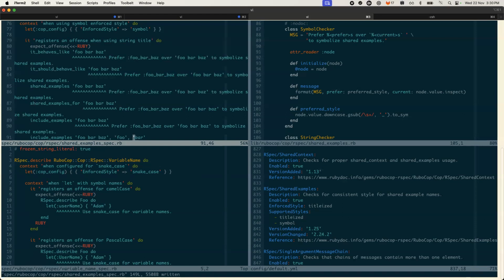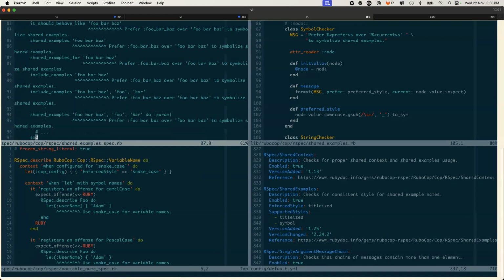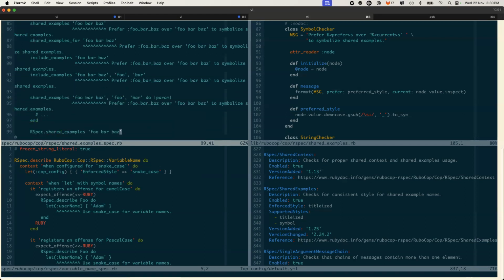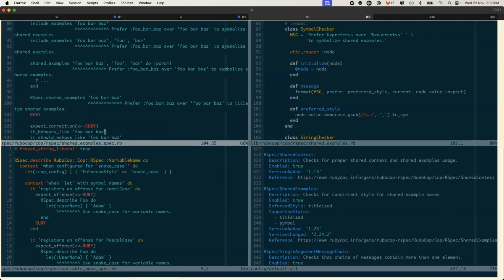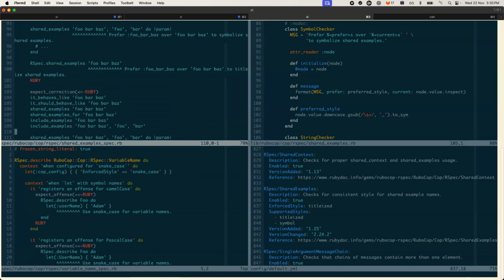Ruby has a titleize method on string where it titleizes words, and that's not what this is checking for. So we can rename that. That's fine. I don't remember, I might have named that honestly. I can't remember.